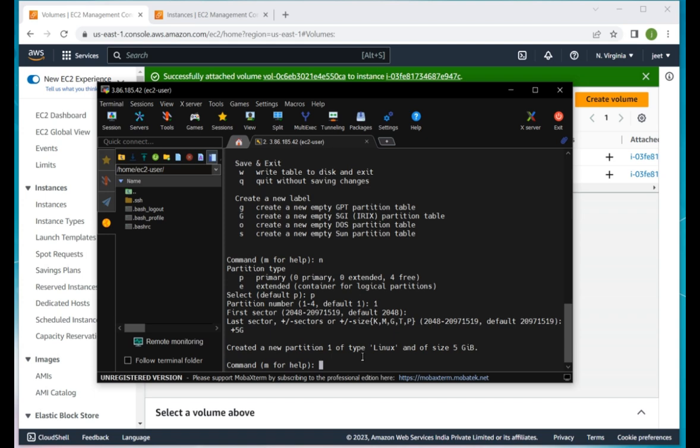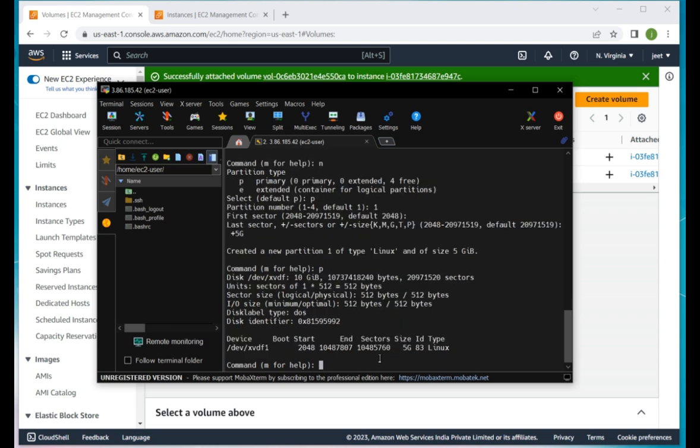If you want to check whether the particular partition is created or not, then press P for print the partition table. Now you can see my partition name is what?